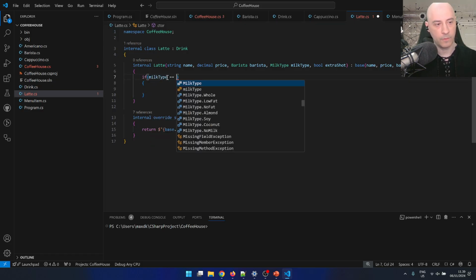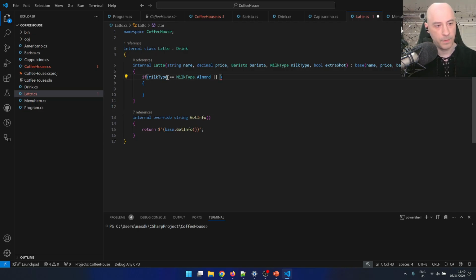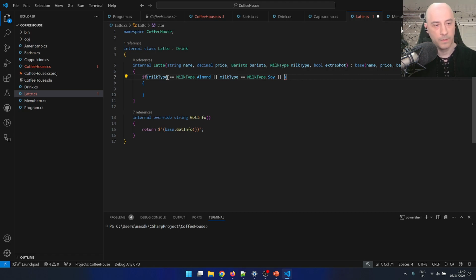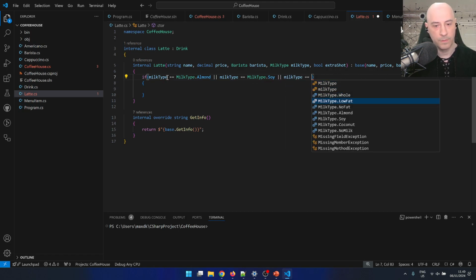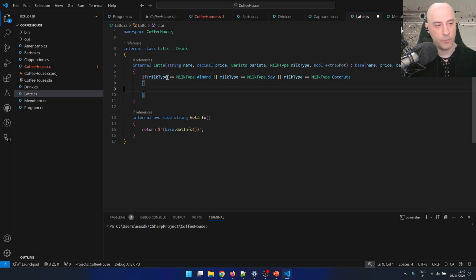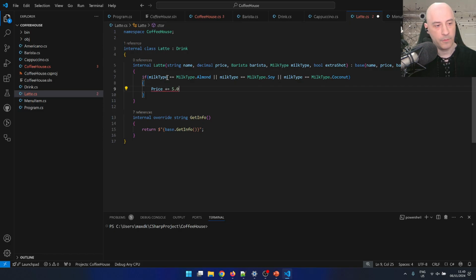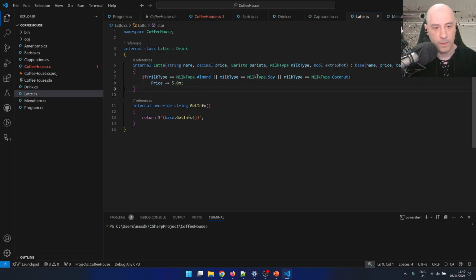If milk type is equal to, and remember the double equals means comparison. And we're only going to check for the alternative milks, the almond, soy, coconut, or, and that's an or, double pipe is or, and milk type dot equals soy, or milk type is equal to milk type dot coconut. Then we're going to increase the price and we'll say price plus equals 5.0 semicolon. Okay, and then that should take care of that.